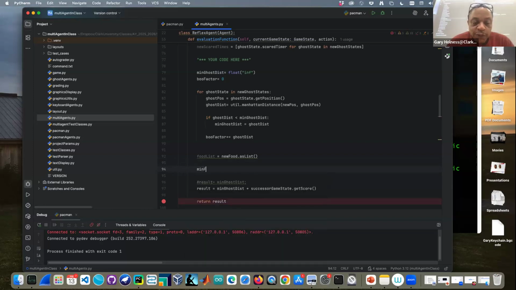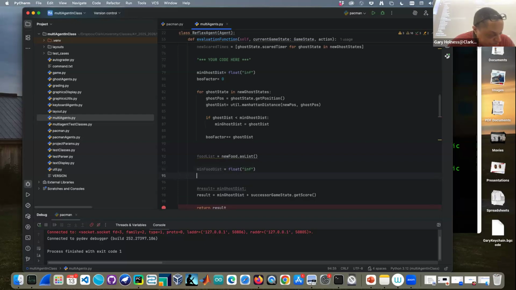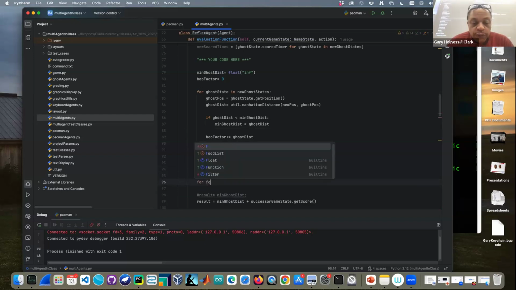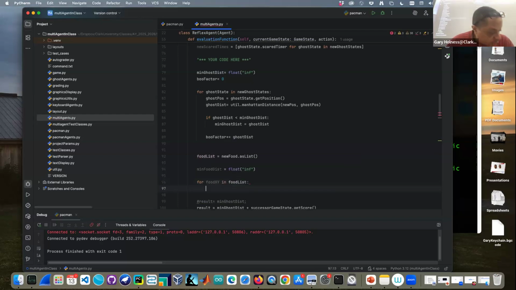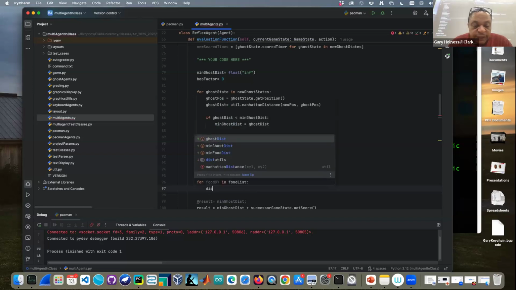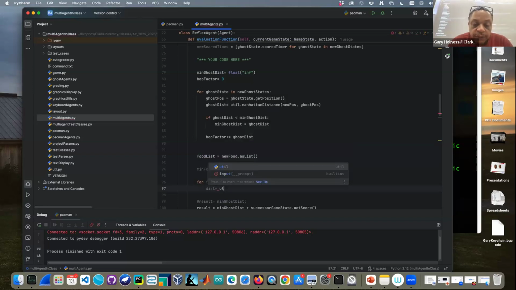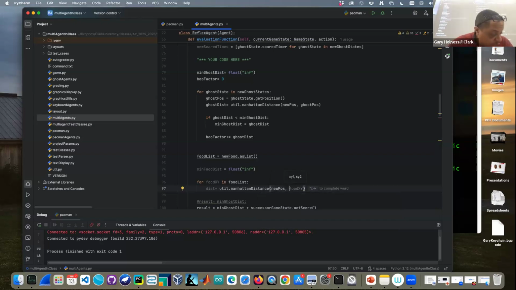Okay. So now I'm going to say the number of uneaten, no, not number of uneaten. I jumped ahead. Min food distance is equal to float infinity to seed that for food XY in food list. I'm going to take the distance as the util Manhattan distance between new position, which is Pac-Man's position from up above, to food XY. Okay. Oops. XY.